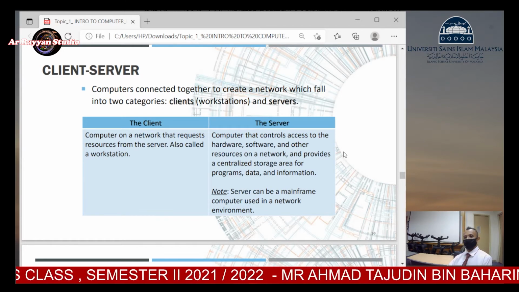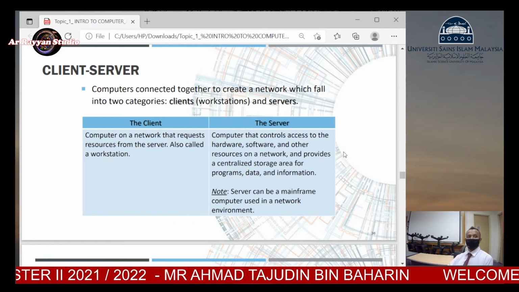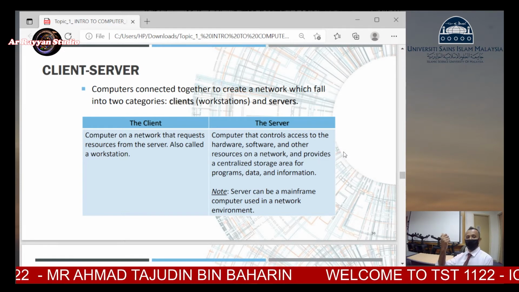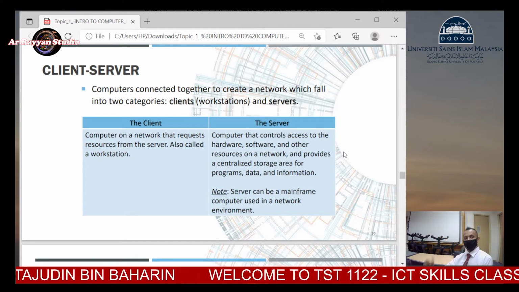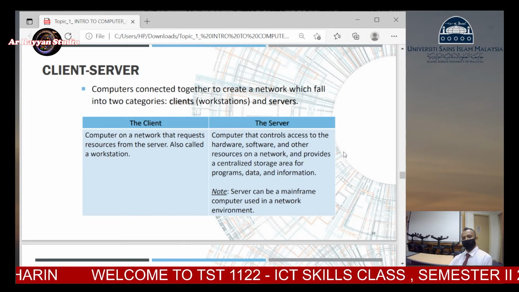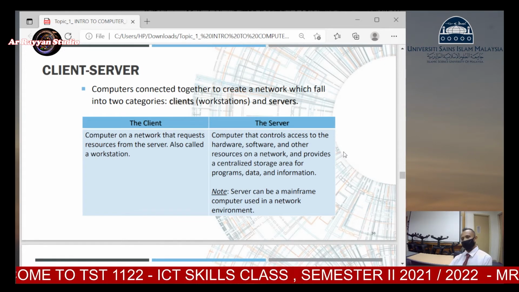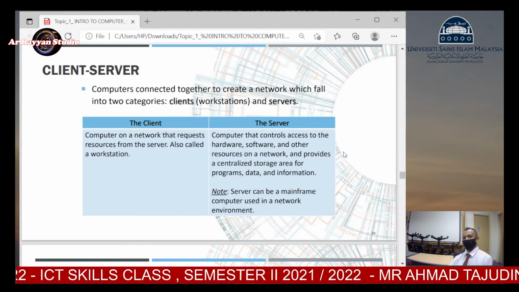Okay, sama juga macam handphone, right? When you access Twitter, you are the client. And then the Twitter comes from the server. Sama juga macam website, when you access a website, right? So you are the client and the other one is the server.